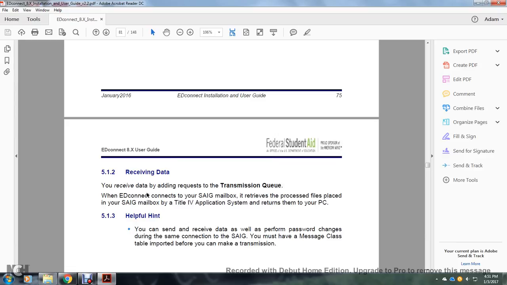Receiving data. When you receive data by adding a request to the transmission queue, Education Connection connects with the Student Aid Internet Gateway mailbox and retrieves the processed files placed in the Student Aid Internet Gateway mailbox by the Title IV application system, and returns them to your PC.